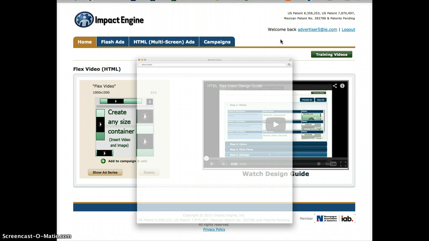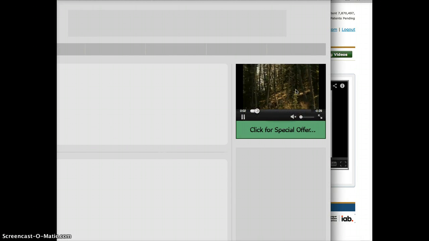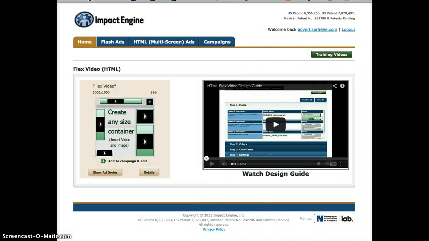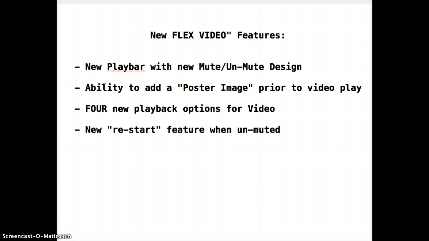Here's a quick example of a 300 by 250 ad with an image underneath and a smaller video player on top. So what's new in this unit? We've added an updated play bar with a new mute-unmute design that's far more intuitive. We now have the ability to add a poster image prior to the video play. We have 4 new playback options for your video, as well as a new restart feature that allows the video to start from the beginning if the user unmutes the video.